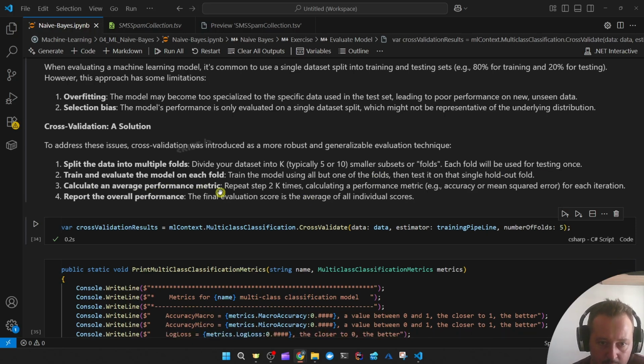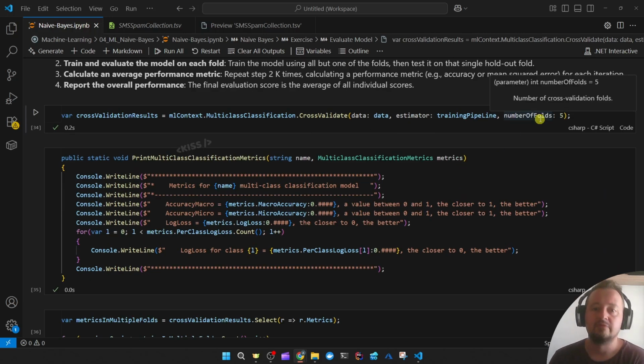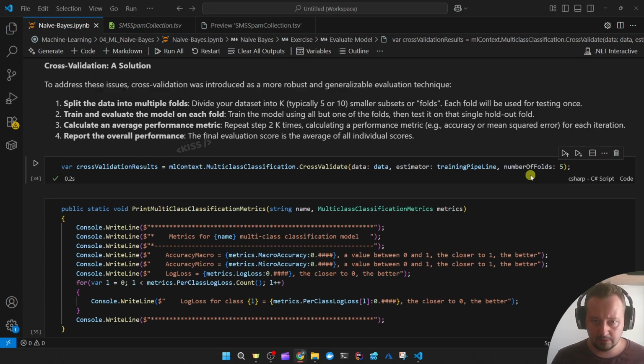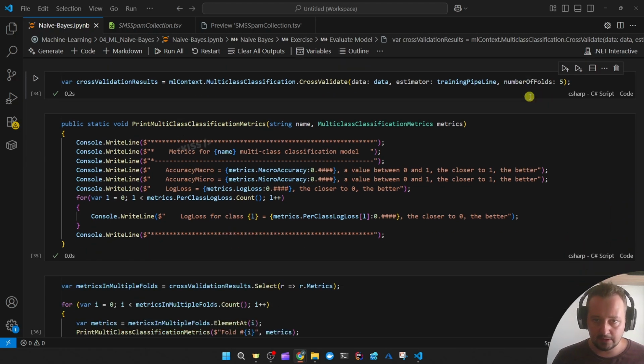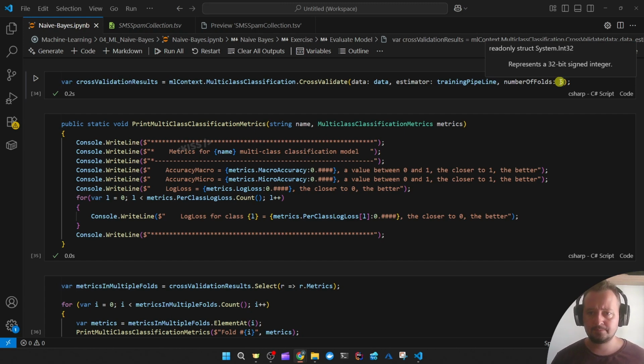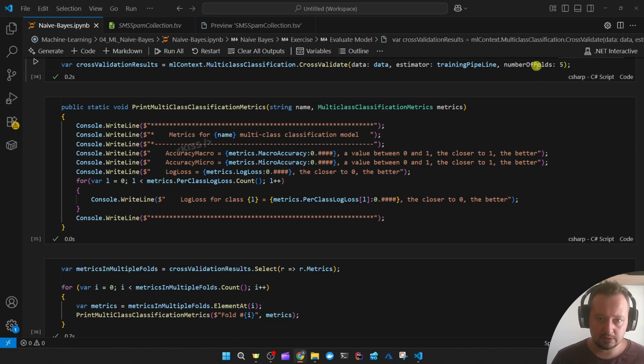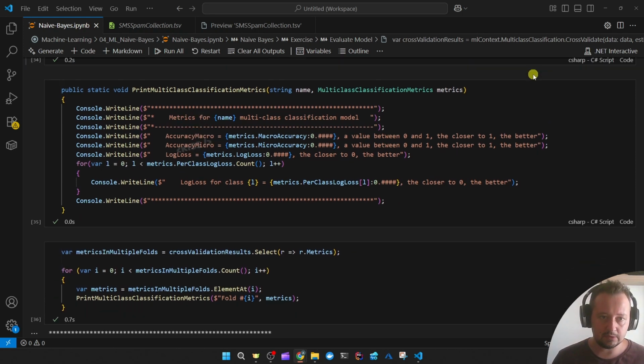Calculate an average performance for each iteration. Okay. So we're taking 5 folds. Then it should hold 1 for training, 1 for testing, and then I think it's going to switch for each fold. It's going to have different training, different testing. Train a model each time and evaluate it.